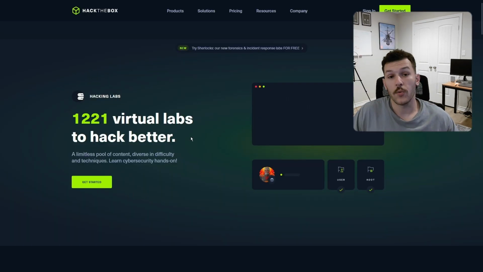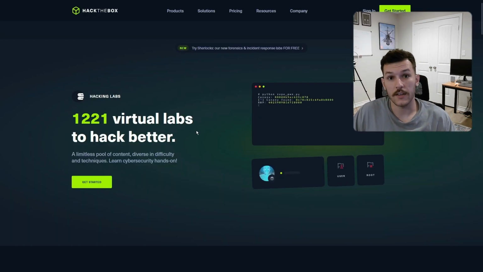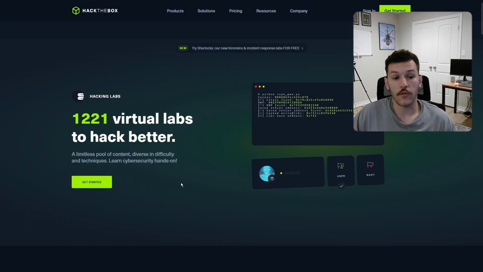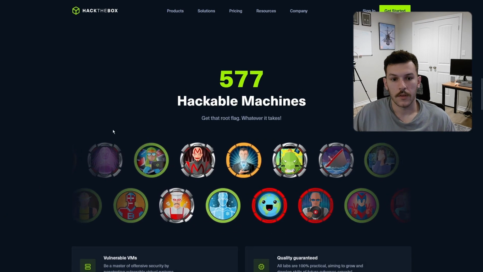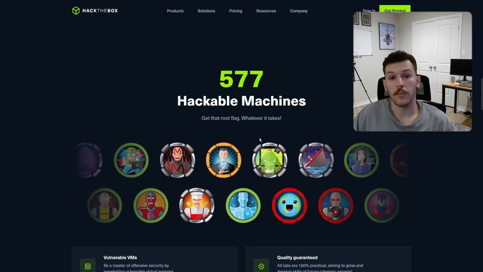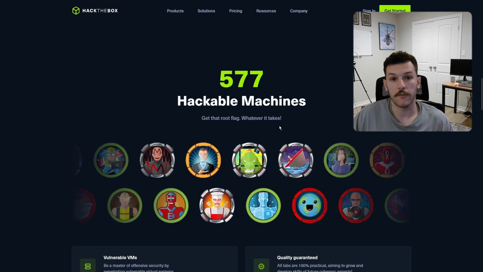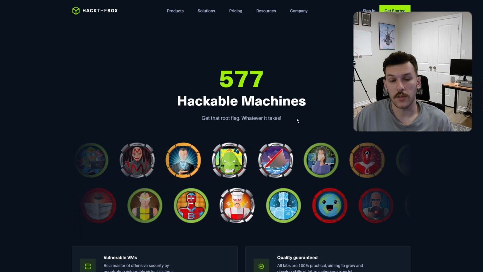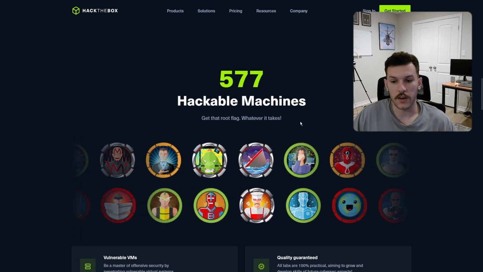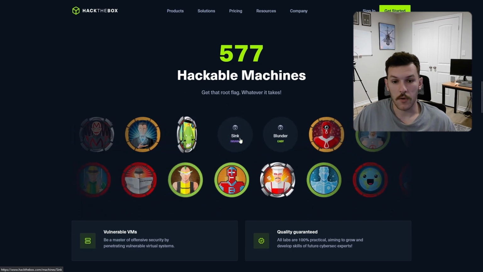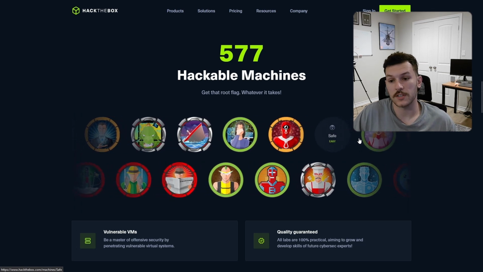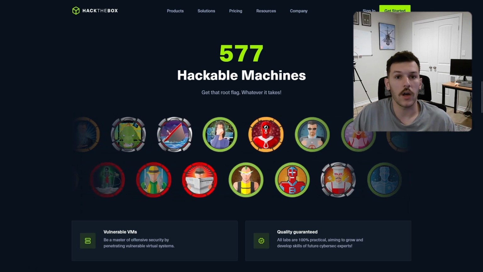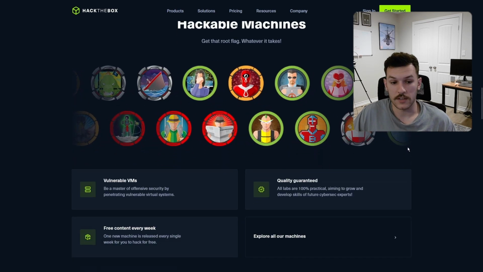On top of that, if you want to focus more on the ethical hacking side of things, you come over to Hack The Box. So you have over 1,200 virtual labs to hack essentially. So you have actual machines that you can hack. These are going to be virtual machine instances that you can deploy, and there's over 500 of them, and a lot of them are free. So you can come over here and play with them, and some of them will require a monthly subscription, but that's okay. You can cover a whole lot of free machines without needing to pay for anything.